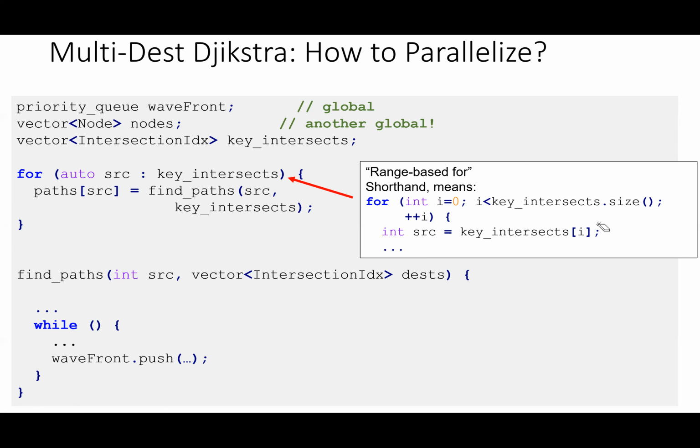Okay, all right, so I go through this. I'm going to call my multi-destination Dijkstra, and I've called that function find paths, and it's down here. Find paths takes the ID of the source intersection and a vector of the destination intersection IDs, and it's going to do a Dijkstra algorithm, which somewhere in it is going to have a push into the wavefront. And it's got lots of other code which I'm not showing you. So is everybody with me?